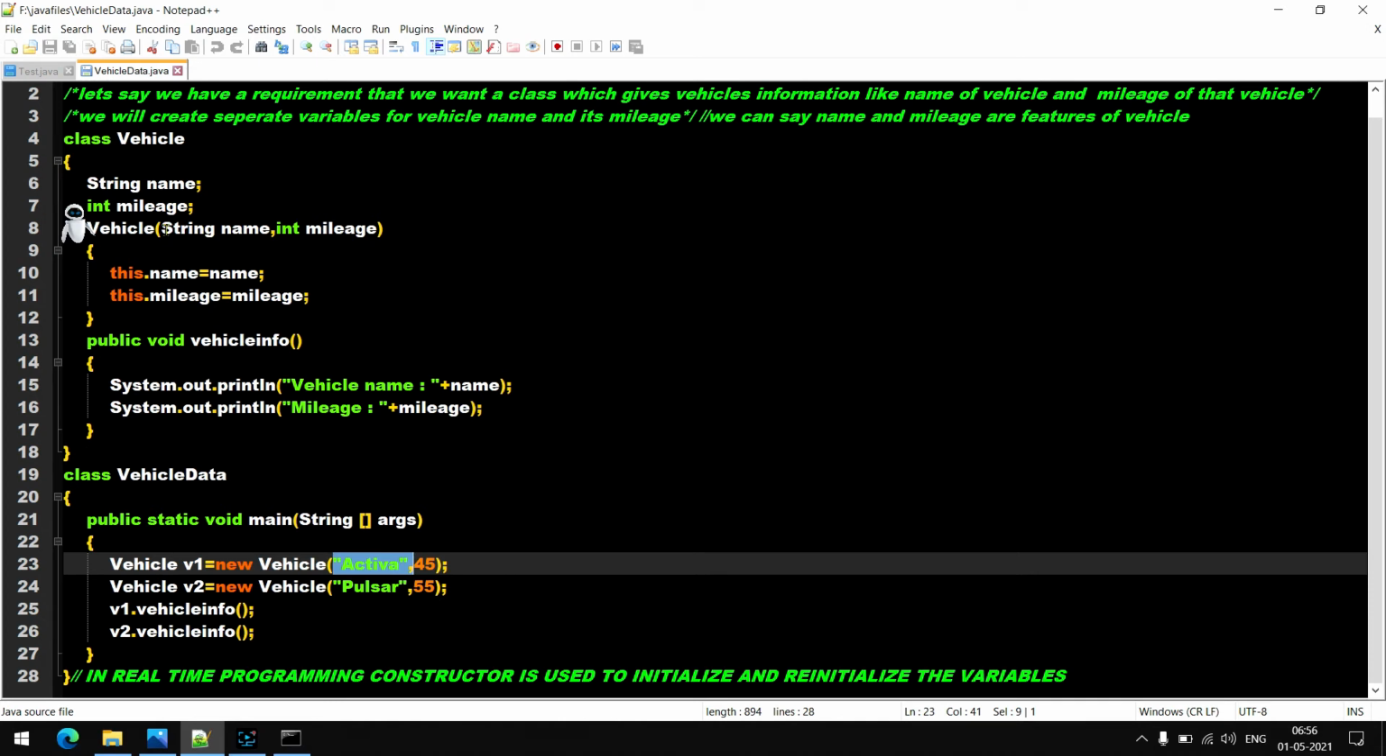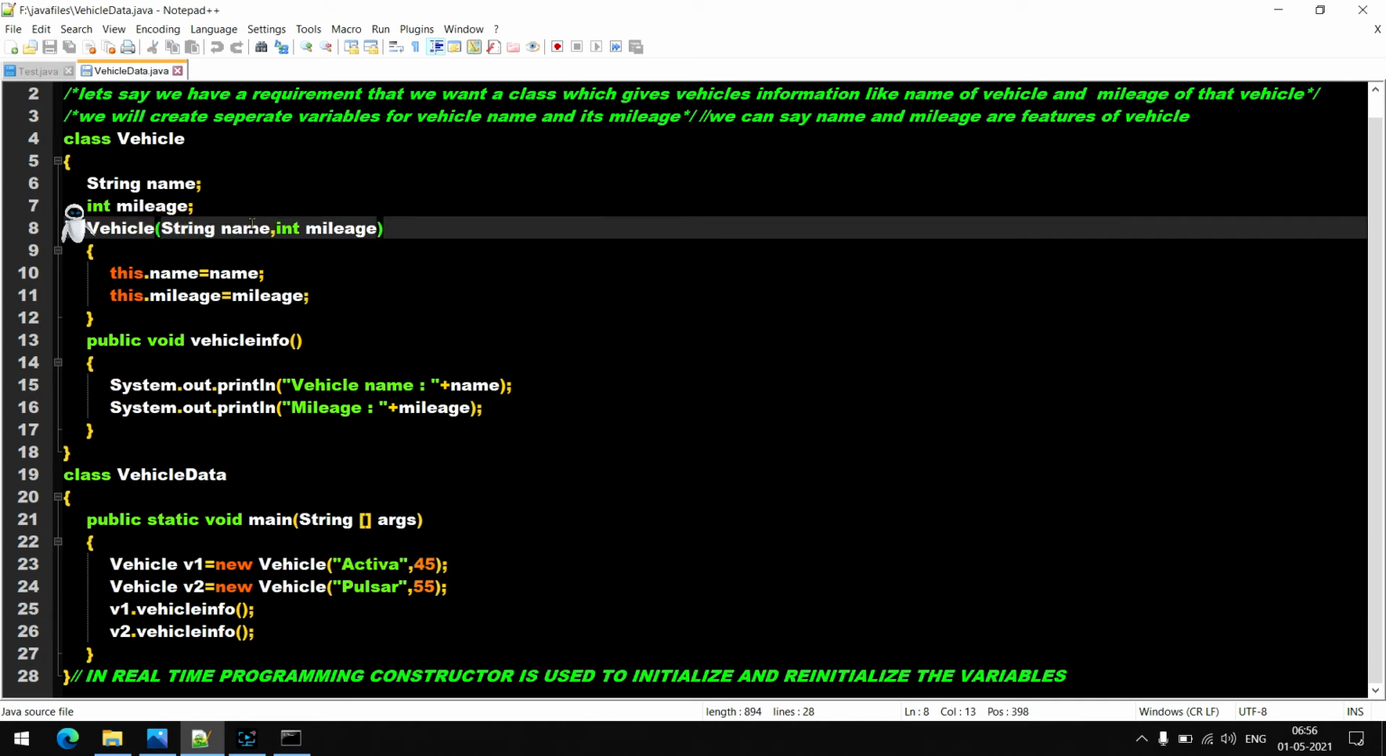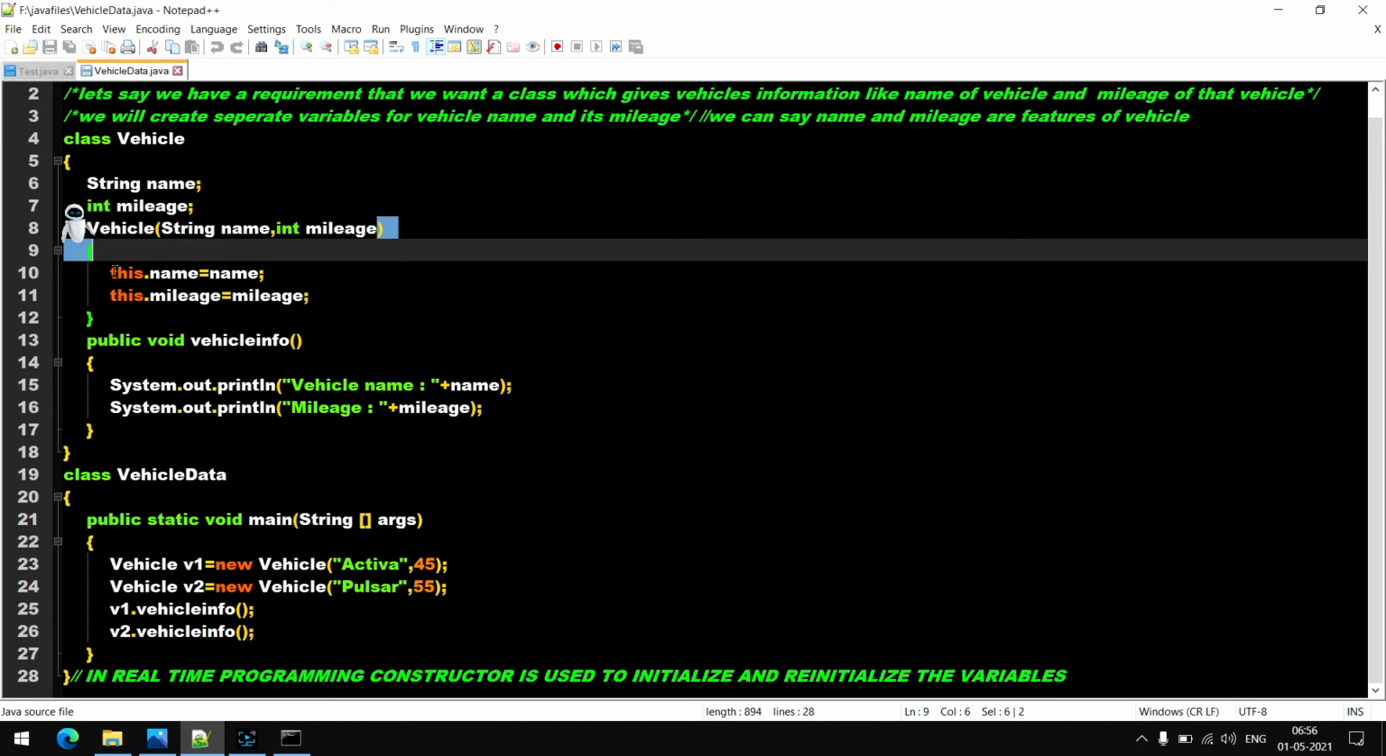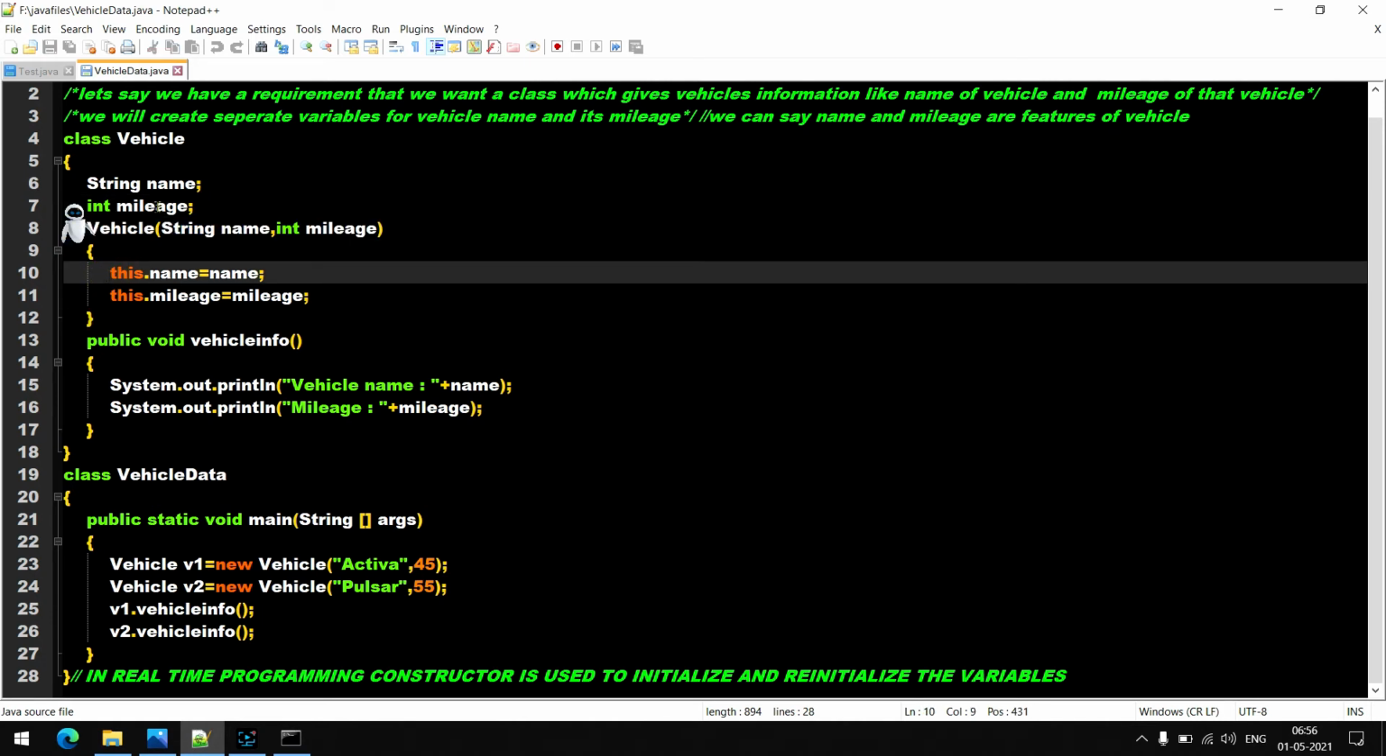This object creation will take this Activa string and 45 value to the vehicle constructor. Inside this vehicle constructor, we have string name. Inside this string name, the Activa will be stored. Inside this int mileage, the value 45 will be stored. These are the local variables of this vehicle constructor. Here, as you can see, we are invoking the non-static variable name, string data type name, using this keyword inside the constructor. This dot name, this is the non-static variable.